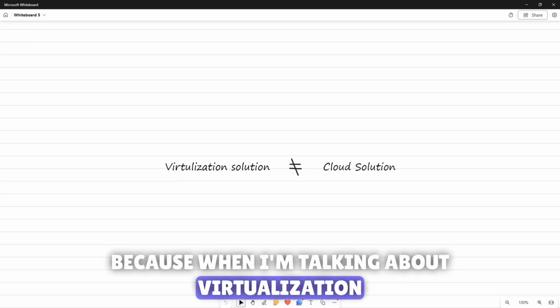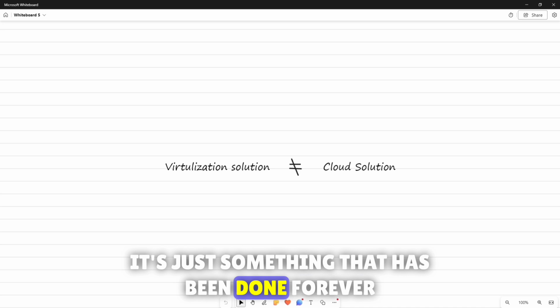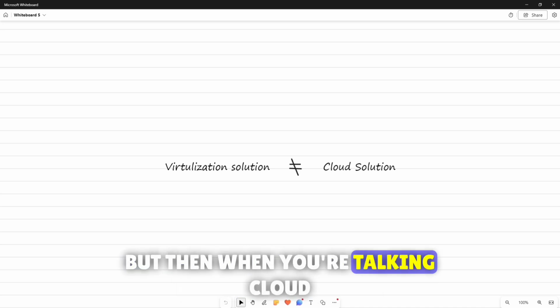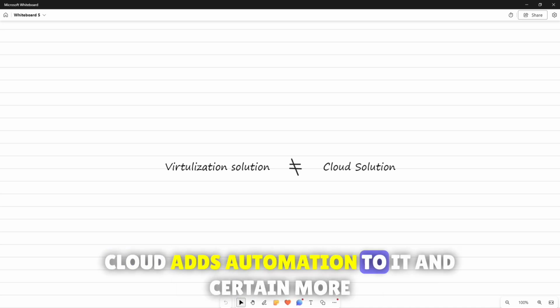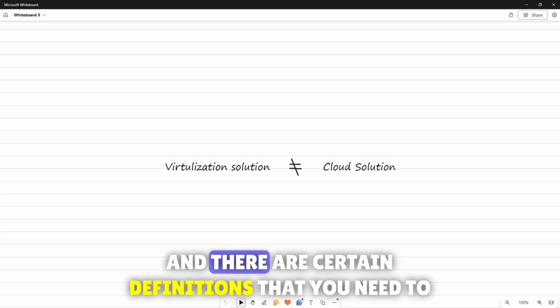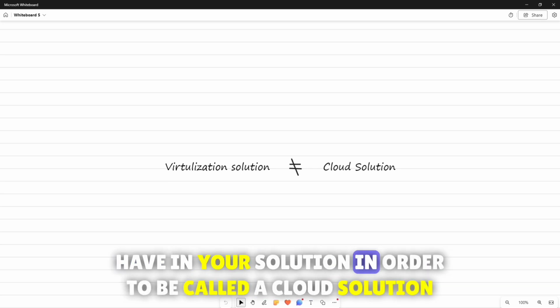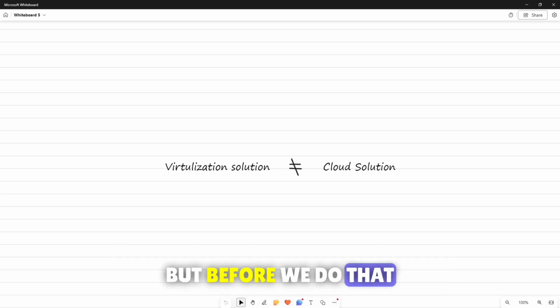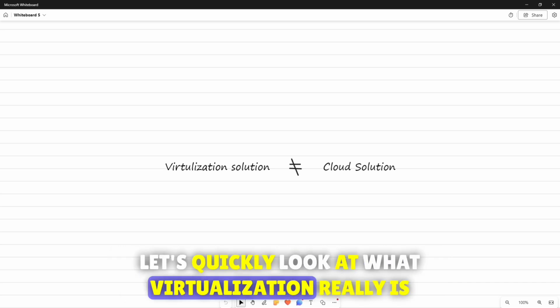Because when I'm talking about virtualization, it's just something that has been done forever. But when we're talking cloud, cloud adds automation to it and certain more. And there are certain definitions that you need to have in your solution in order to be called a cloud solution. But before we do that, let's quickly look at what virtualization really is.